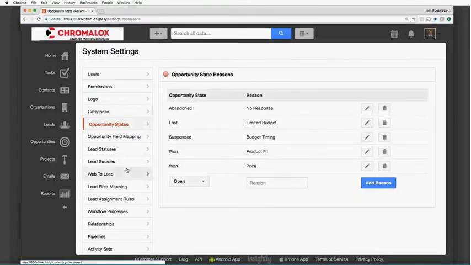The next thing I want to talk to you about is opportunity states. So opportunity states is what you're marking when an opportunity is marked as won or lost. It will then give you an option to say the reason why that opportunity was won or lost. So over here, these are your options for what your main state can be: lost, abandoned, suspended, or won. But within those, you can select different reasons. So you can edit those again by clicking the little edit button, or you can add new ones.